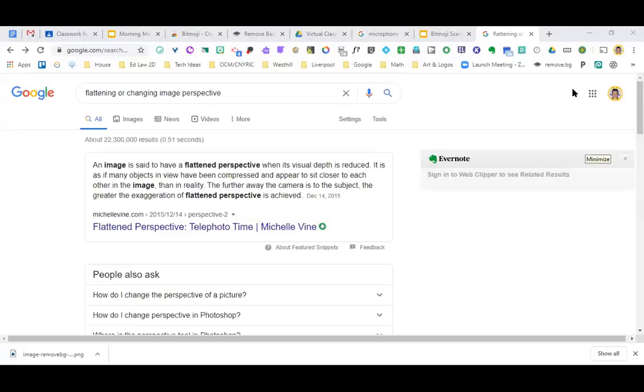Great. Change perspective. That's really cool. And math teachers, the whole idea of changing image perspective: think about your students creating Bitmoji scenes, and you could teach perspectives to them as well.